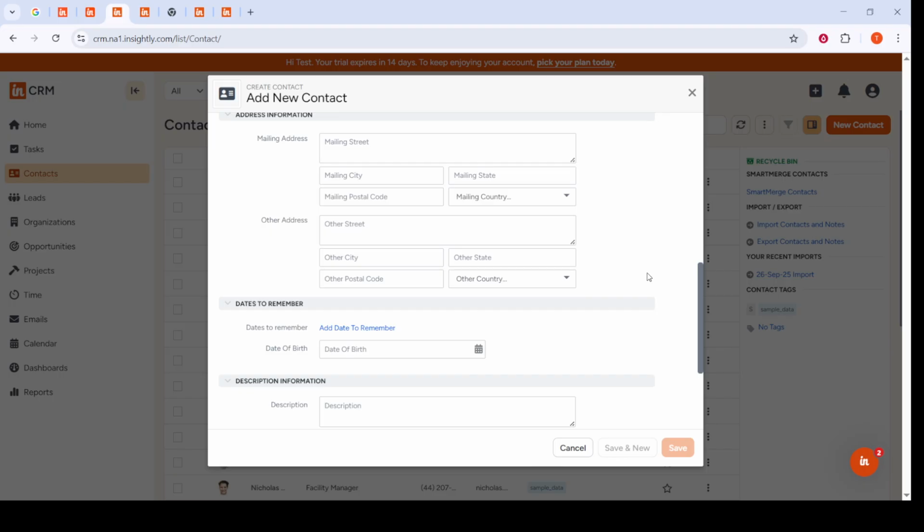Once you've carefully entered all the information you have, it's time to save your work. Look for the prominent blue Save button. Clicking this button will finalize the creation of your new contact record, ensuring that all the details you've just input are securely stored within Insightly.